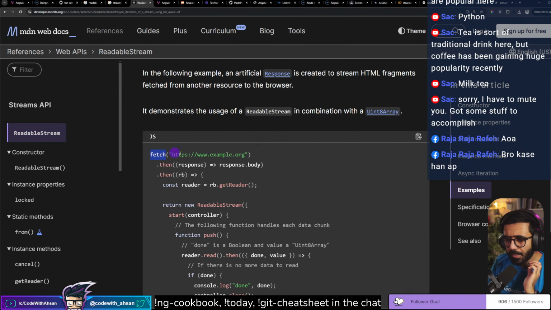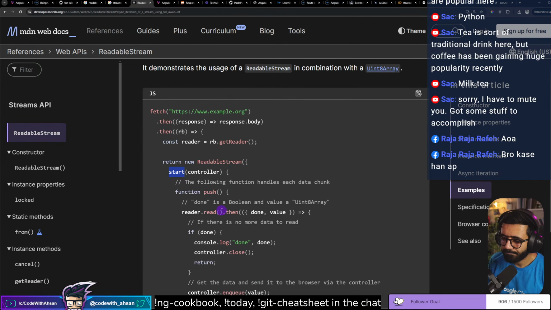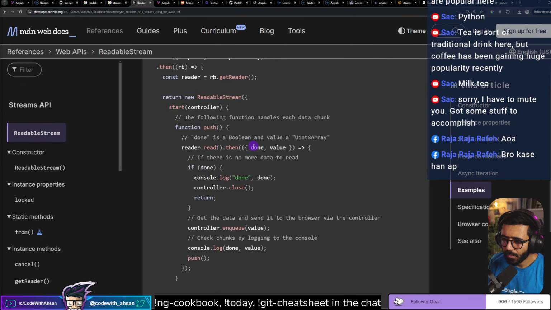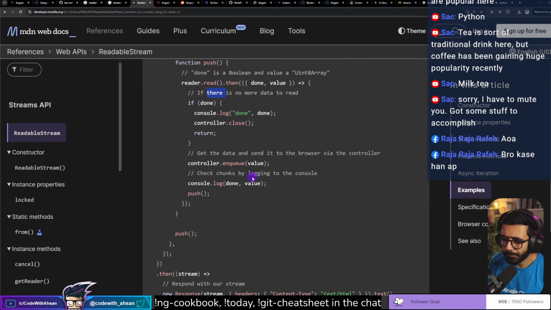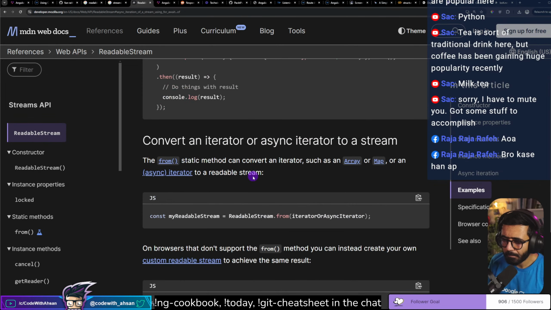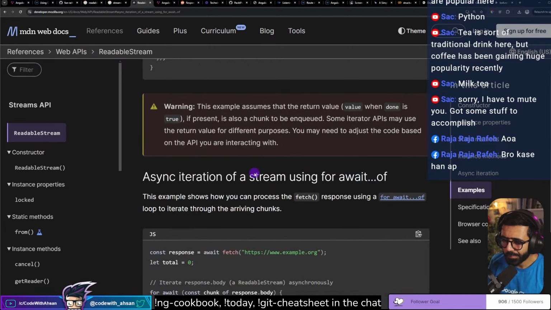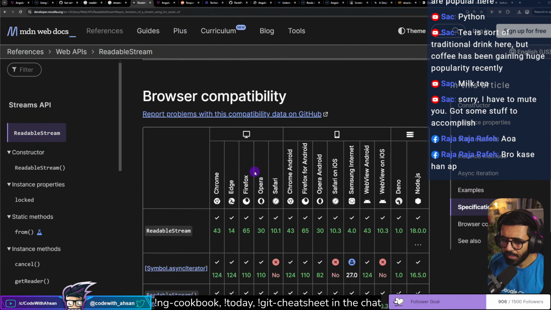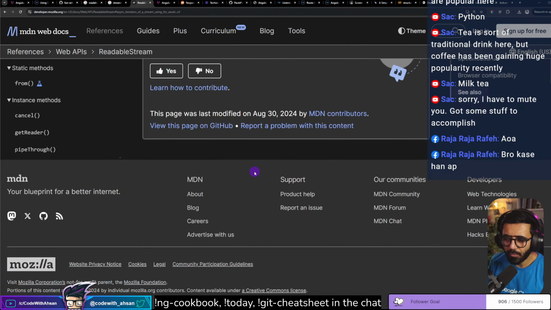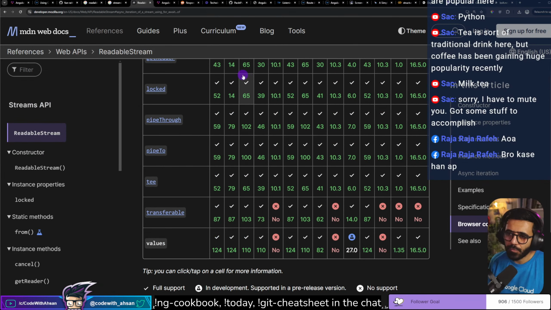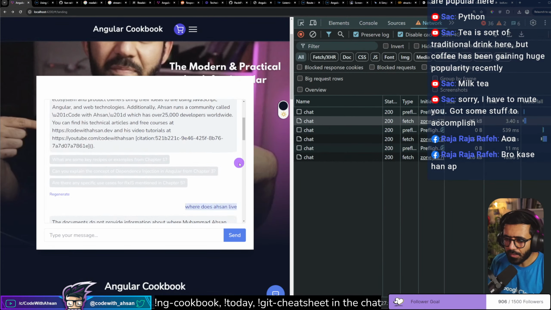Okay, in this particular example, we are fetching, then we get the response body, then we get the reader out of it, then we do a new readable stream. Okay. And then we get the value out of it. Yeah, I think if we can't really use that or improve on top of it, there's no use, to be honest. So we can live with what we have. That's fine. So let's improve this.